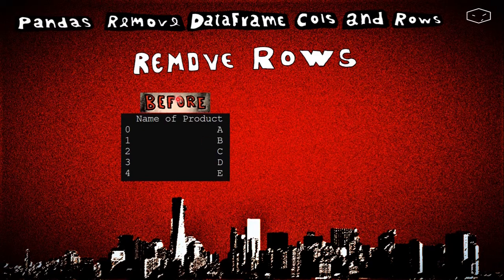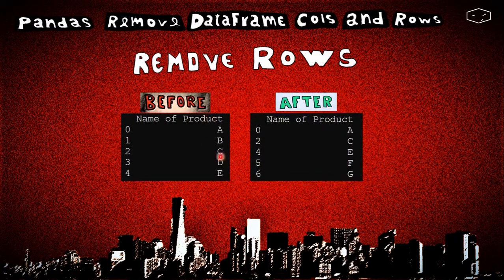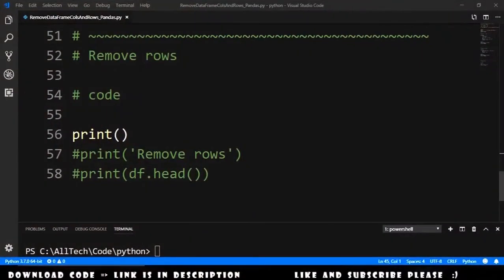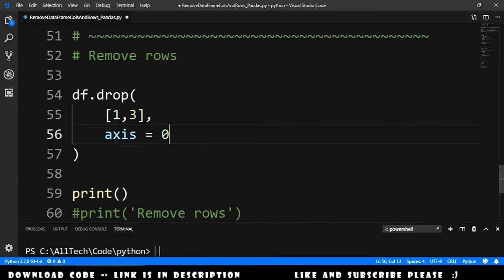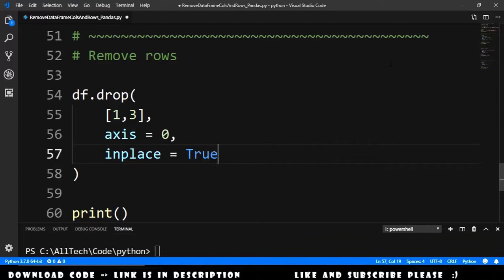We have these and we want these. If you notice here in the after, we don't have the index 1 and the index 3, okay? And again the code will be almost the same thing. DataFrame.drop, and what we want to drop? The rows 1 and 3. It is axis=0, which means that it is a row. Inplace=True because we don't want a new copy of this data frame.